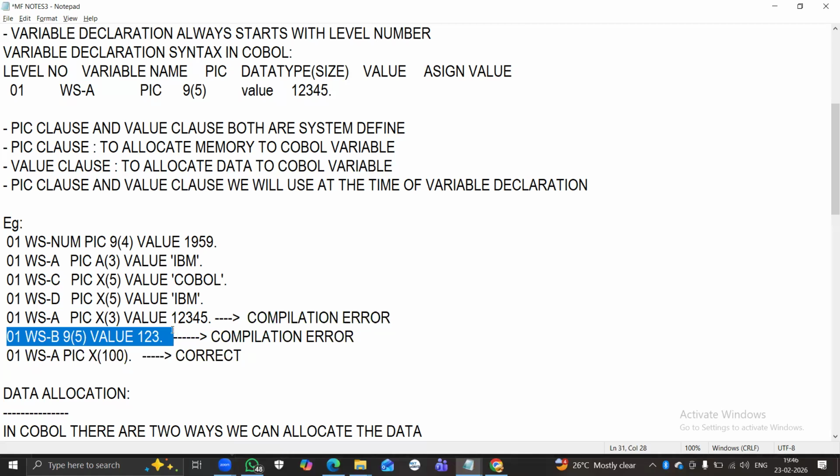Here in data type, it is given size 5, but in value, it is given 3 characters. 1, 2, 3. It is correct. No, no, Mani. Why no? I am allocating 5 bytes of memory, but I am using only 3 bytes of memory. It's correct only. Why will we get the compilation error?